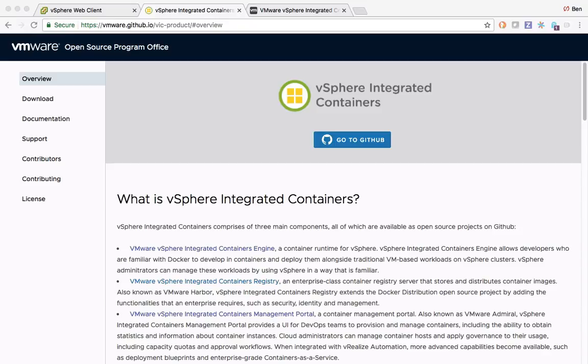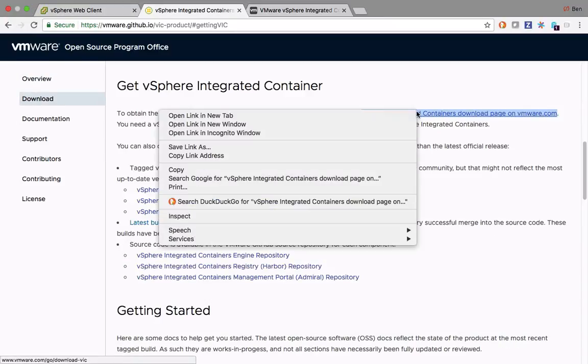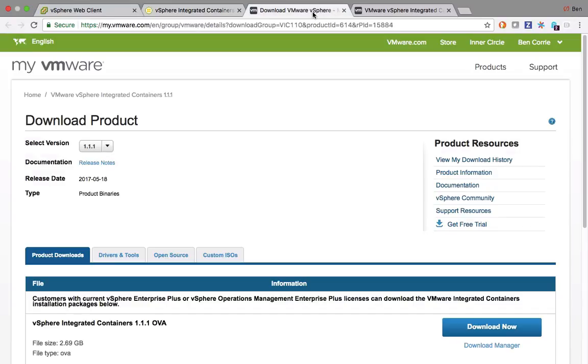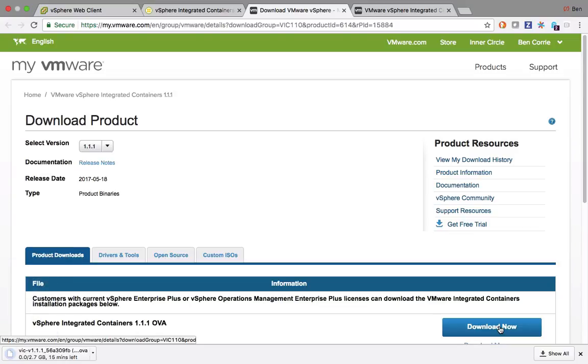So the very first thing you need to know is where do I find information on VIC and how do I download it? The place that I would start is vmware.github.io/vic-product, because it gives you a little bit of information, but critically it gives you the important links that you need. So if we click on download here, for example, and right click on the download link, it will take you to My VMware where you can download the OVA. I'll start that going now.